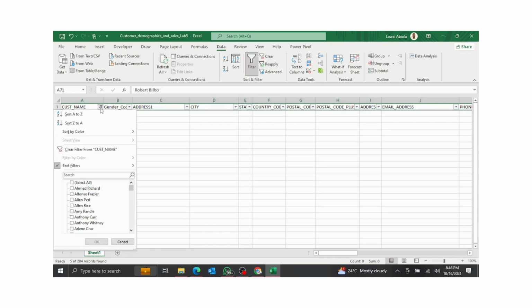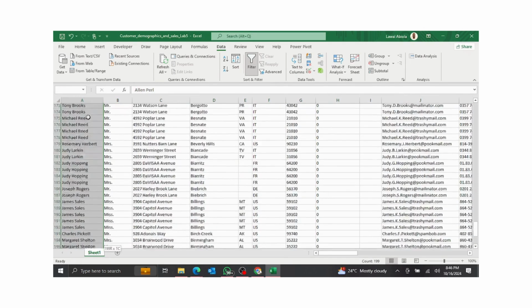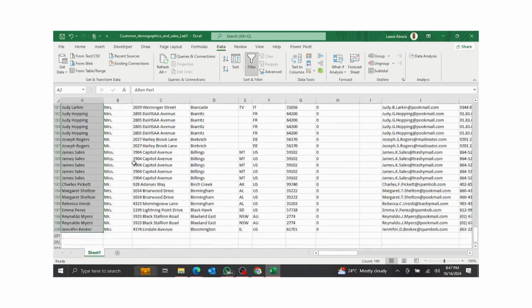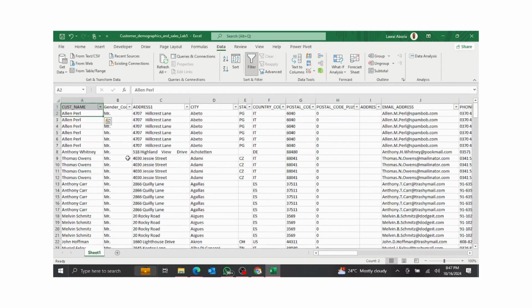Then I'll come back to my customer name, I filter it back, then I click on select all. If you scroll down, you can see that the blanks are no more there. Then you click OK. So now let's check our blanks. When you press Ctrl Shift down, you can see that there are no more data sets anywhere. So that's about removing empty rows.